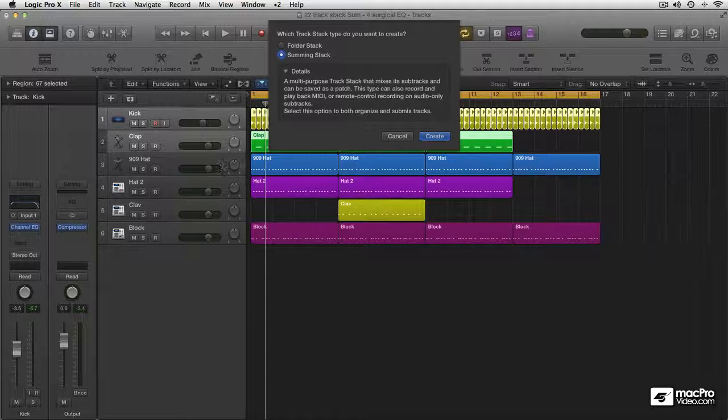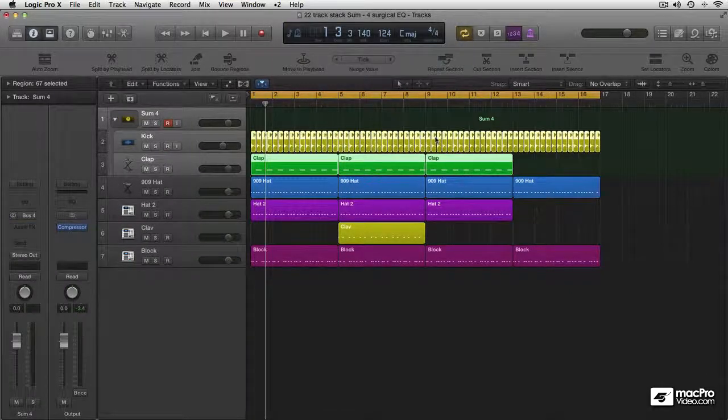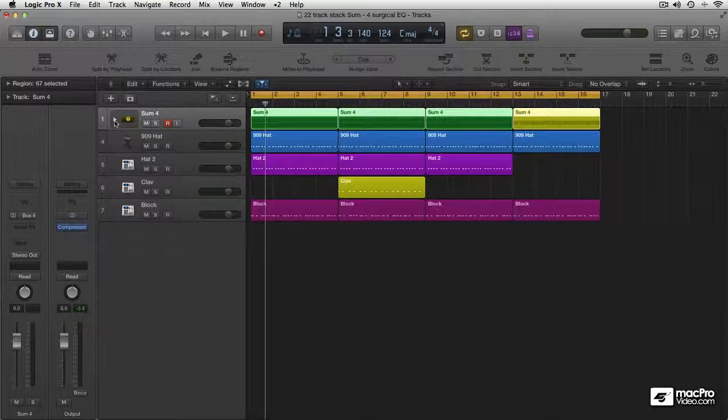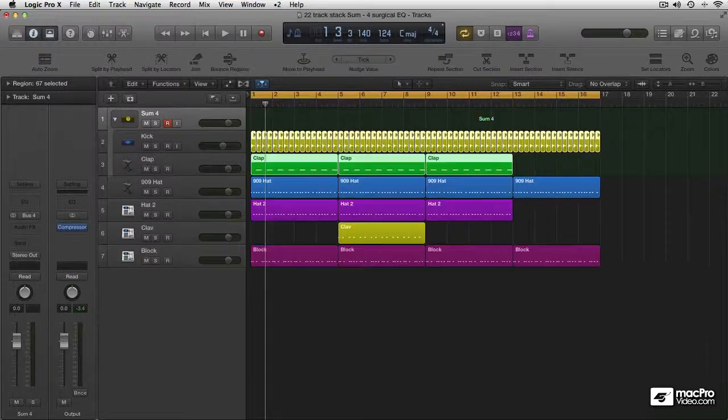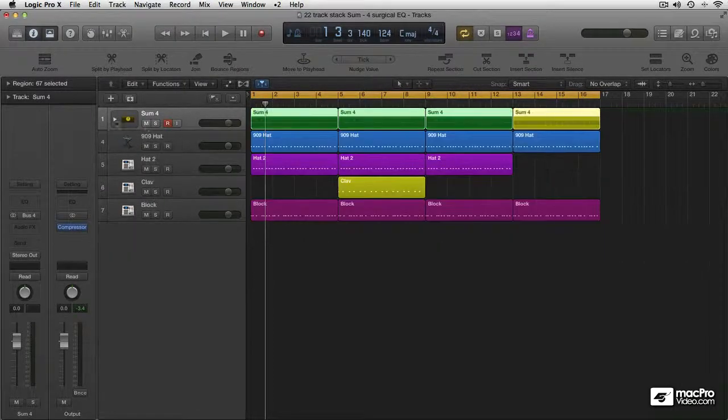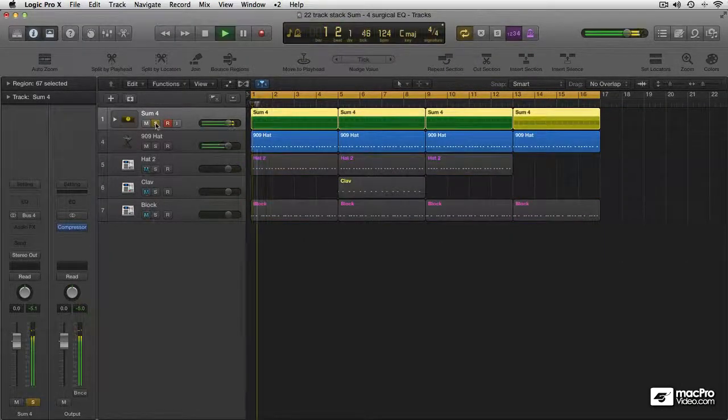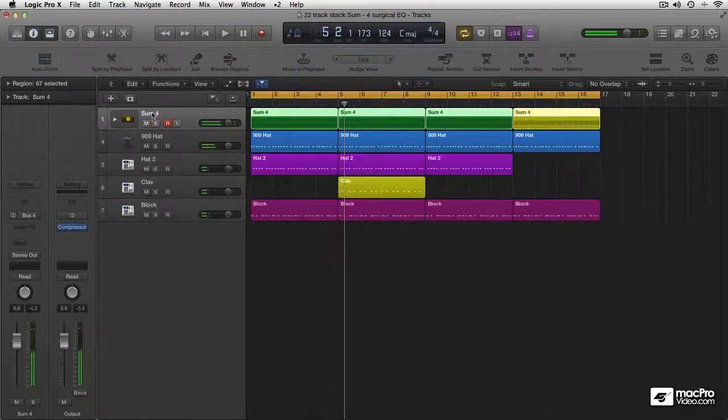And let's see what happens with the hi-hat that comes from the same instrument as the clap actually. So here we go, create, and there is our sum 4 track that I can open and close again with a little triangle. And it contains the kick and the clap. Let's play this. Yeah, as expected, the hi-hat is in there also because it's in the same instrument as the clap. So let's call this kick, hat, and clap.